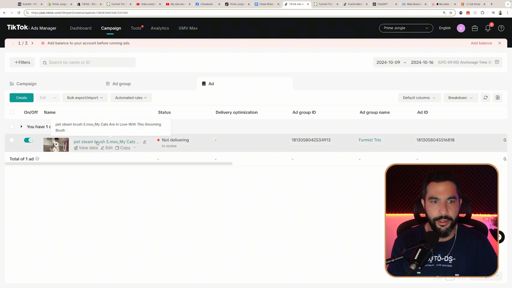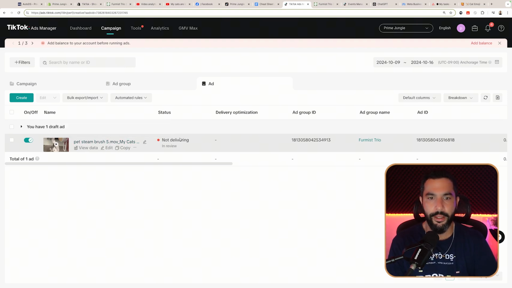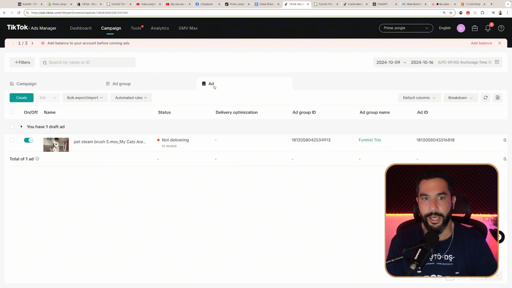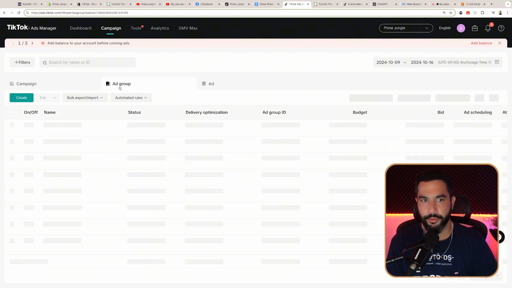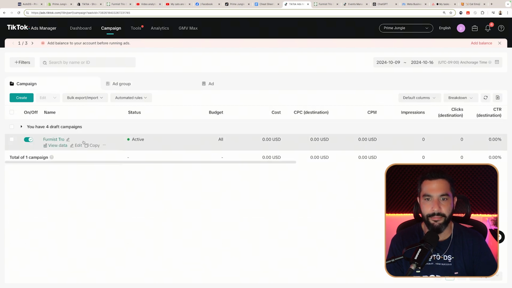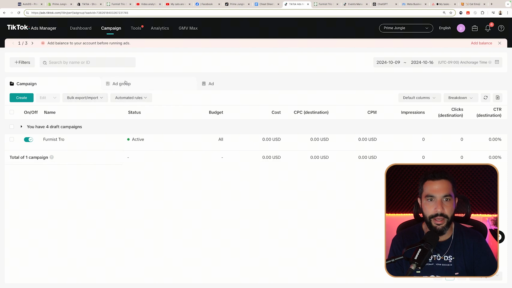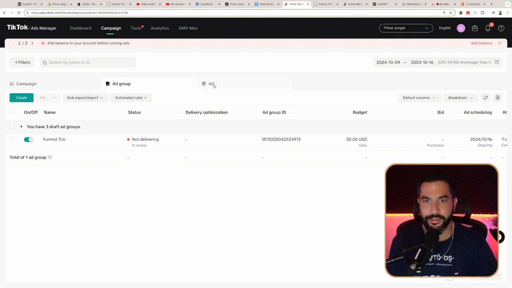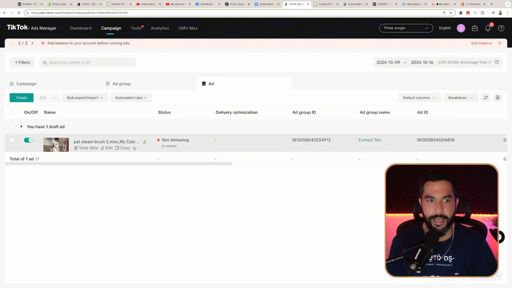So this is that copy. I don't know why they left the file name, but my cats are in love with this grooming brush. So that is the first copy, and you can see here that it's in review. Okay, so now we're looking at the ad under the ad group, under the campaign. We can see that the campaign is active, but it's not running yet, because we do have an ad group that's not delivering. It's in review along with the ad itself.